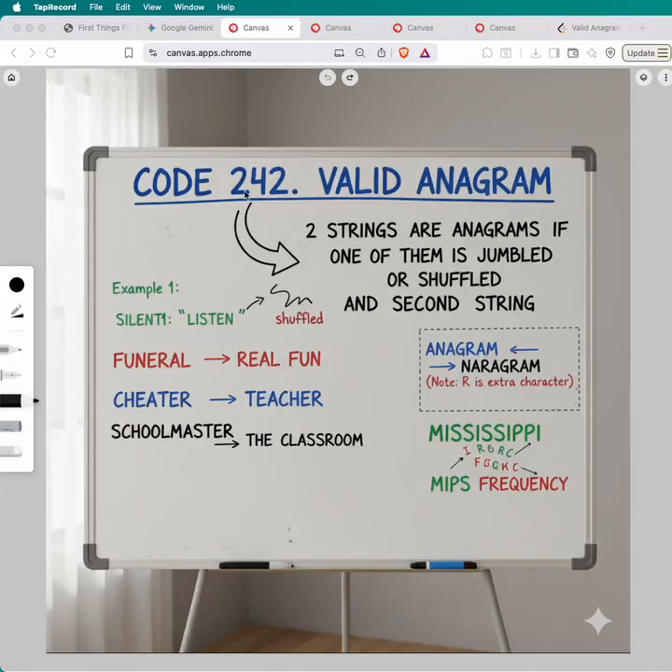Day two of my NeetCode 150 challenge. So this is LeetCode 242, Valid Anagram. Two strings are anagrams if one of them is jumbled or shuffled and it can be transformed into the second string, then it is a valid anagram.